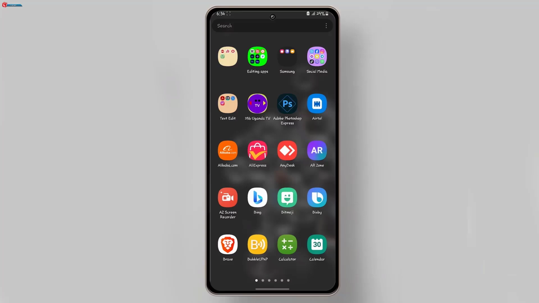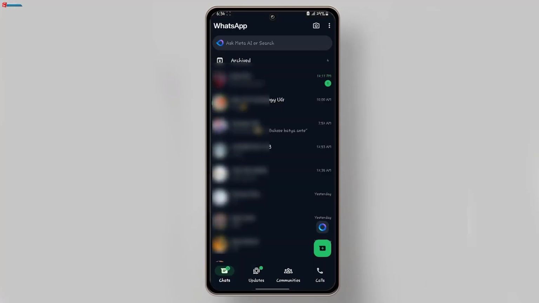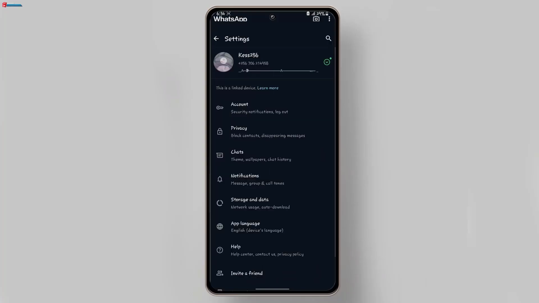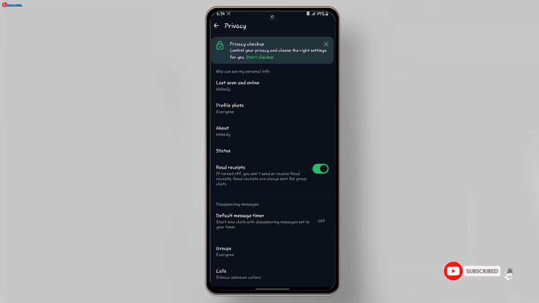First, open WhatsApp on your phone. Make sure you're running the latest version. Next, tap on the three dots in the top right corner to access settings. Then, choose Privacy from the list of options. Finally, toggle off the switch next to Read Receipts.